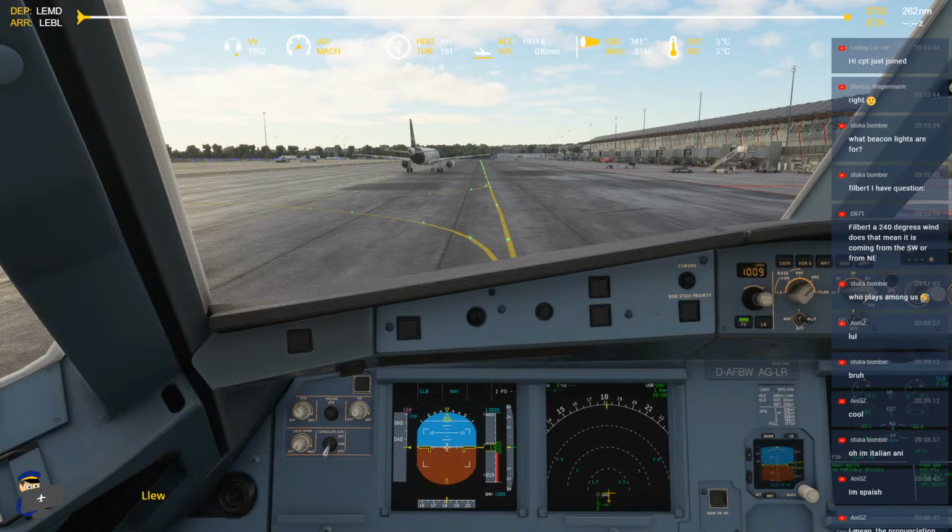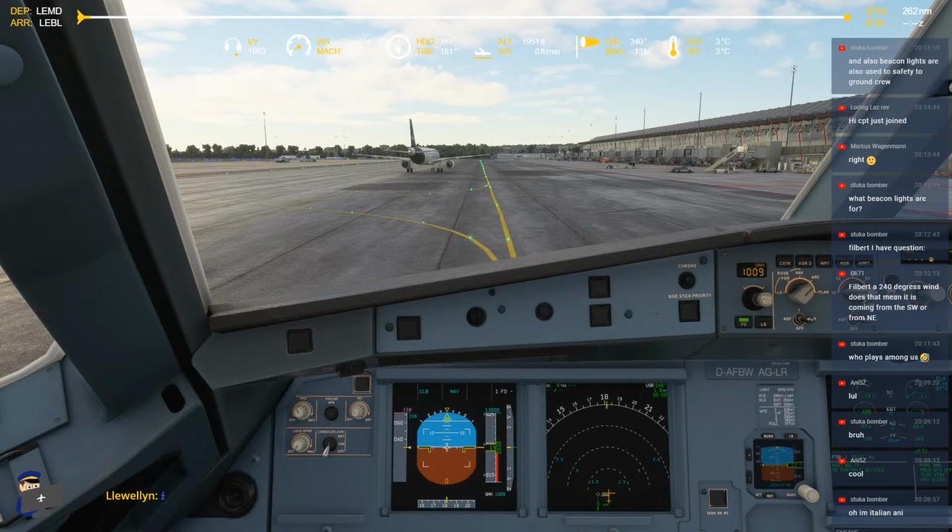Okay, so we are on Delta India. Is that Delta India? Yeah, Delta India. And to get to 36 right, we're going to want to taxi straight ahead and then left on Sierra, probably, which is basically the clearance he gave to Marcus there. So that's a good start.